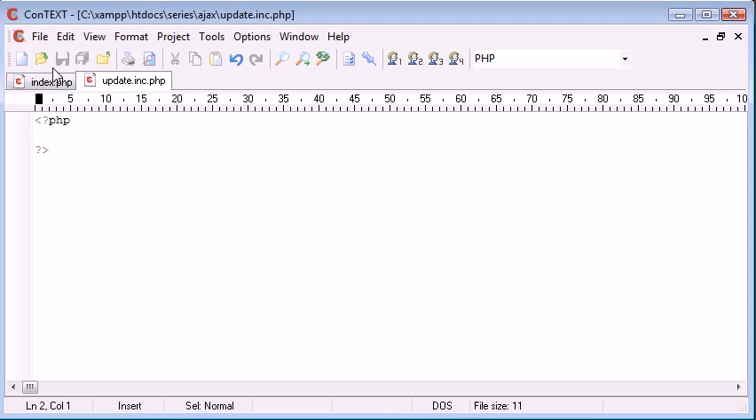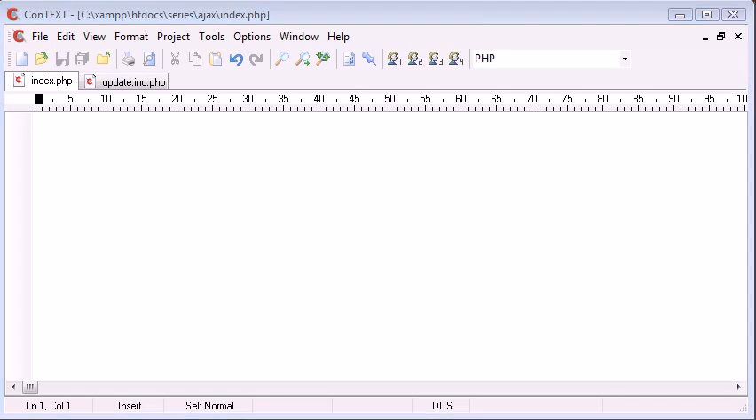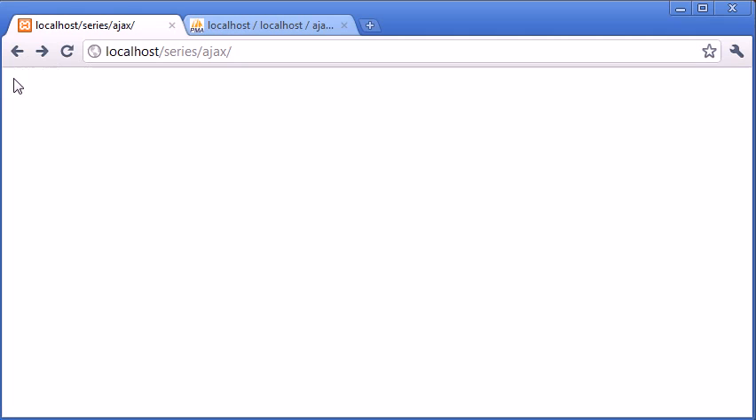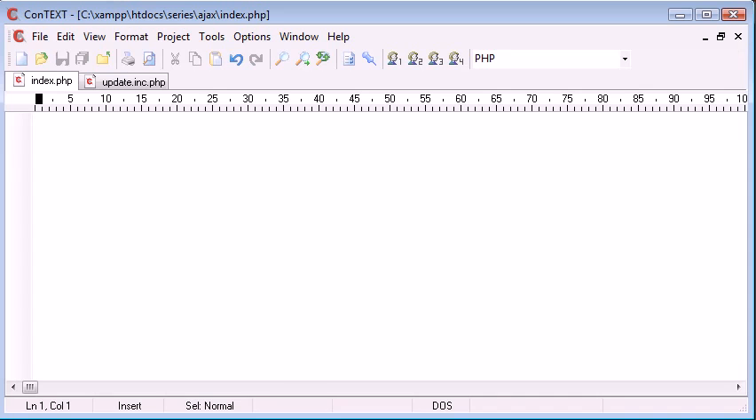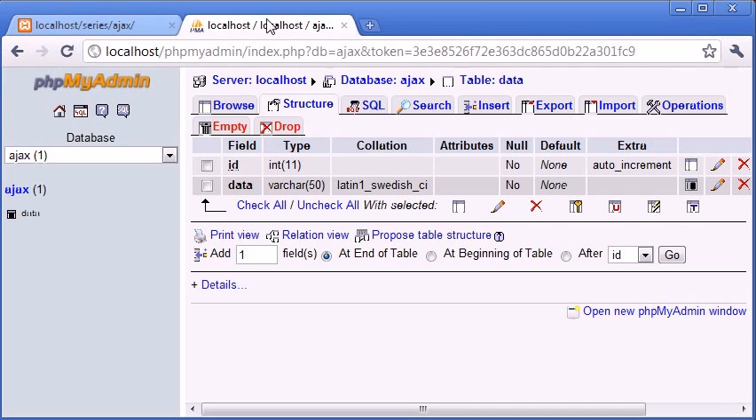So we're going to do exactly the same format as we've done before, but this time we're going to create a little program, or script rather, that allows us to have an input box on the page and a submit button. Now, when the user clicks this submit button, we're going to be transferred, obviously using Ajax, to update.inc.php. And what this is going to do is it's going to insert a piece of data, if you like, into the database.